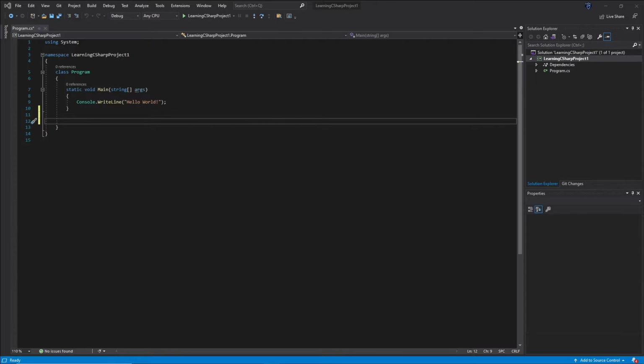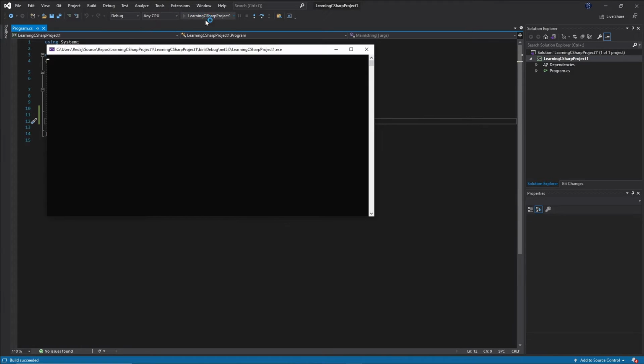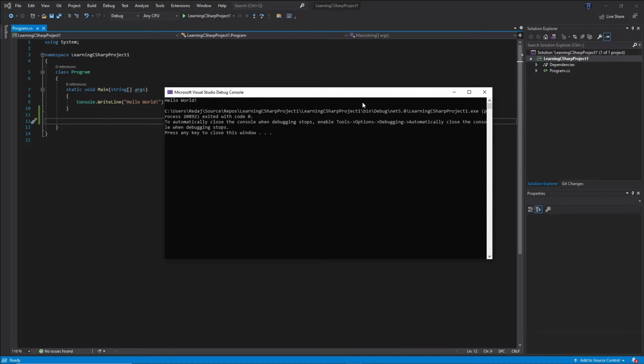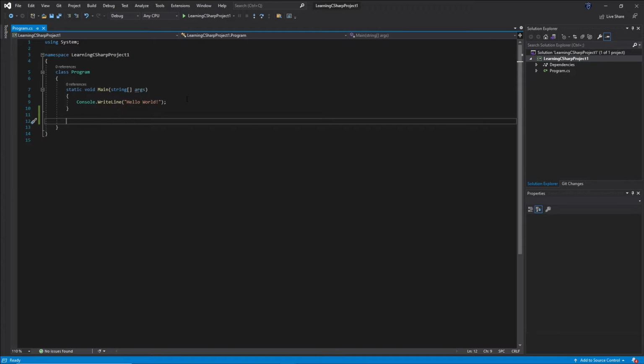As you can see here in our project, we have our static void Main inside of our class Program inside of our namespace LearningCSharpProject1. Now you can see inside of void Main, we have our class Console with our method WriteLine and its given argument "Hello World". If we debug our project, we can see that this outputs Hello World into the console. We'll get back to this later on in the project.